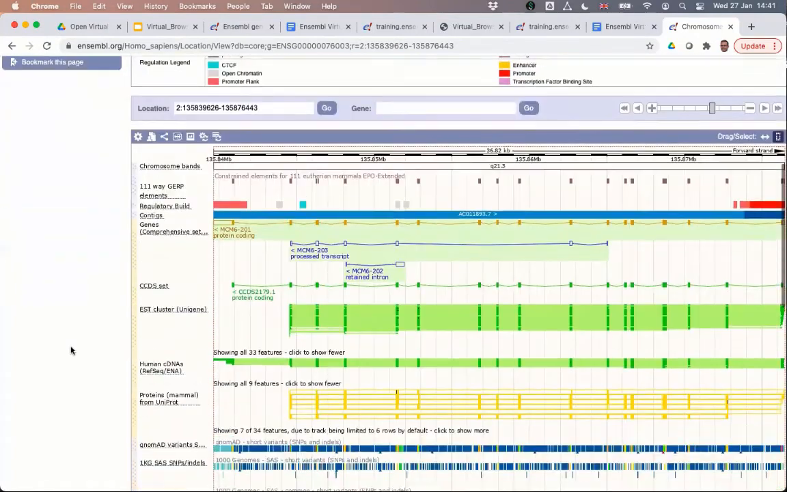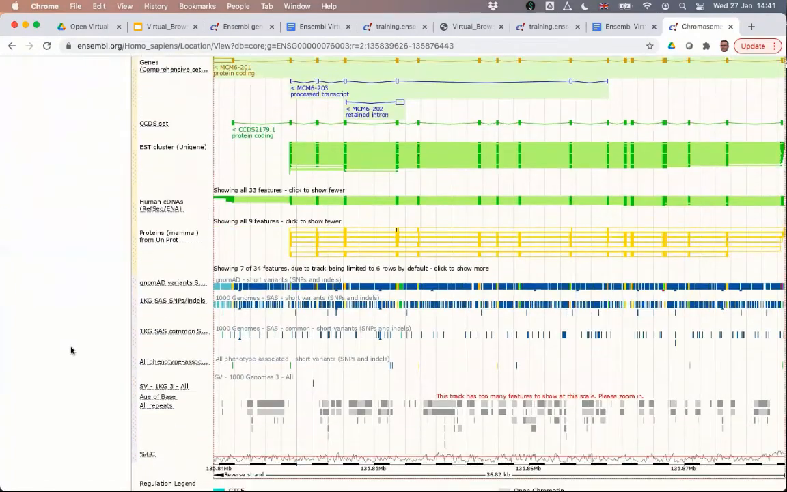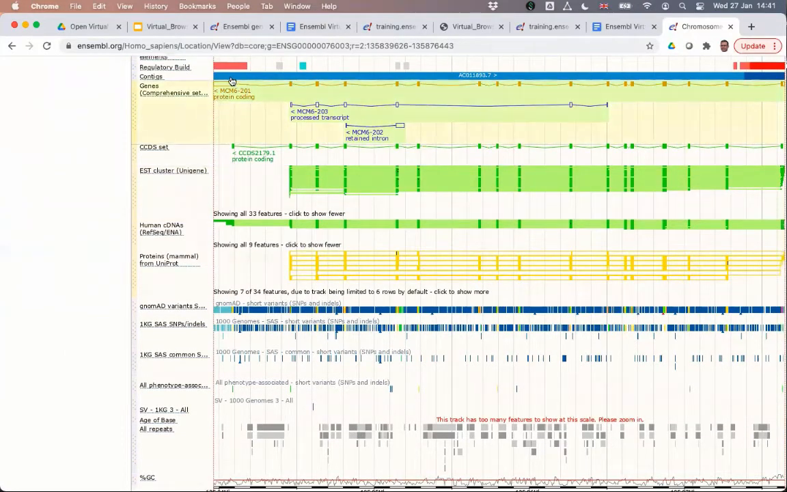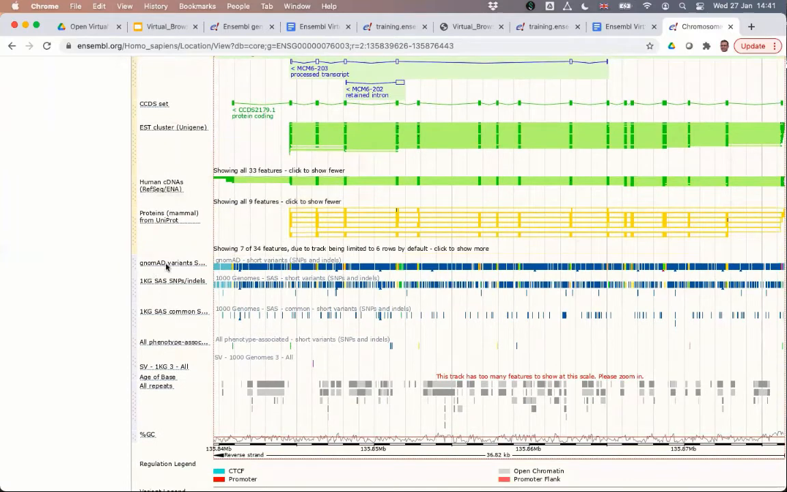And if I scroll down, you can begin to see the variation data. We've got the context track with the genes, as we saw yesterday, then some of the other tracks that we also added yesterday, including the UniProt alignments. Then we have the gnomAD track that's being shown by default. And then we have the 1000 Genomes South Asian variants, and then the 1000 Genomes South Asian common variants.